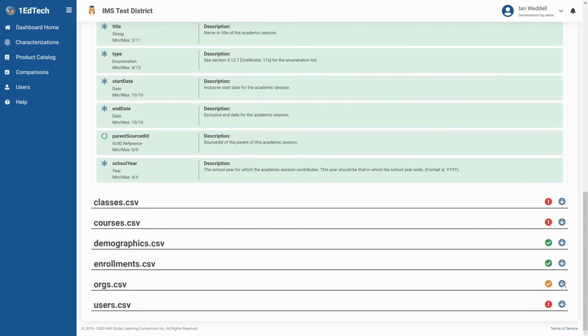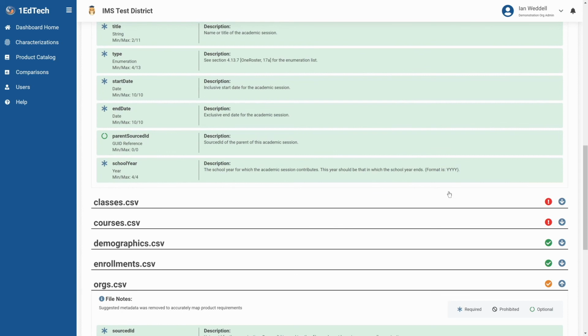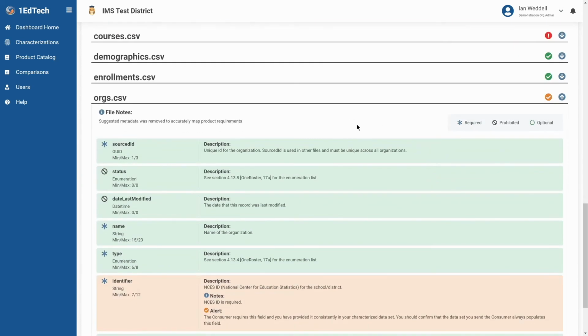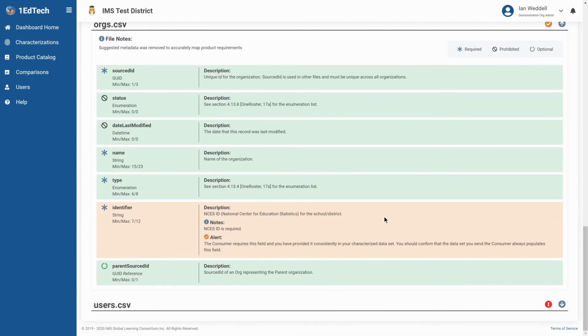We'll next look at this amber check on orgs.csv. Looking at this, again, you're seeing a lot of green where everything is aligning, but here we've highlighted in amber that there's some additional information here. The consumers required this field, but it's been provided consistently in your dataset, so that's okay. They've also included a note telling you that it's required in their instance.